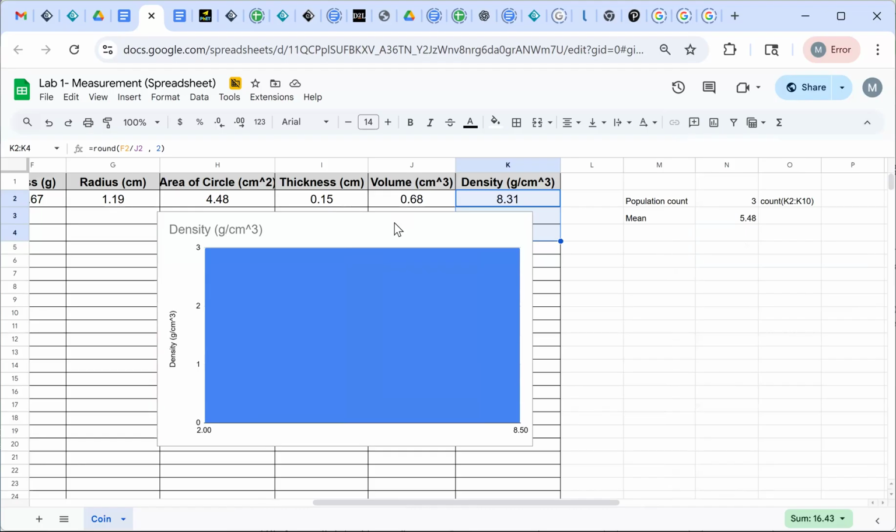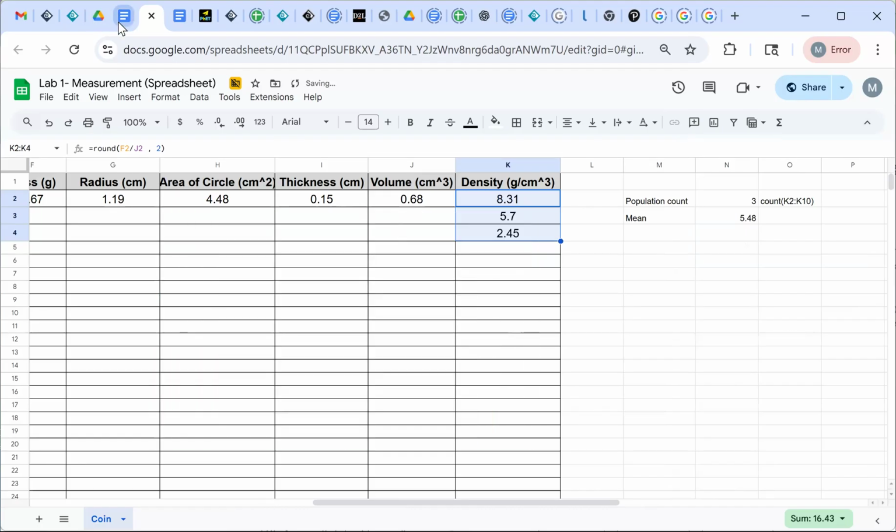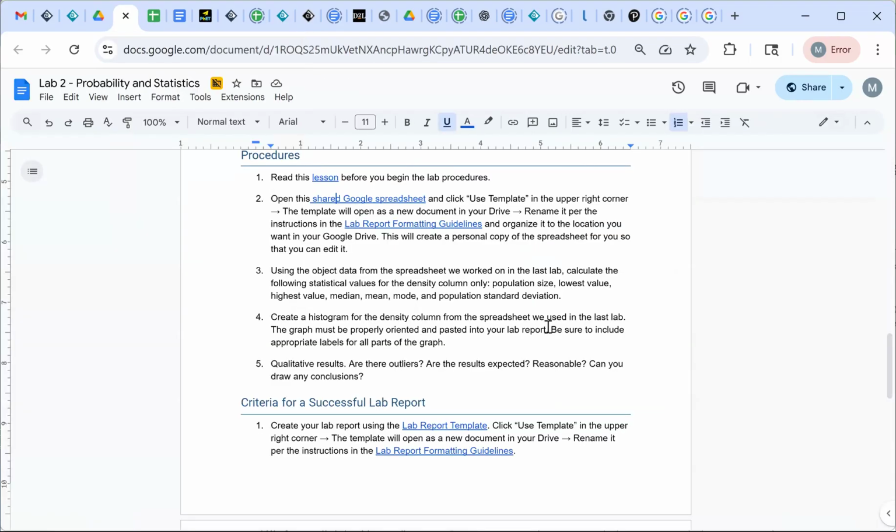Okay, so you're going to customize it so that you get the right number of bins for your histogram. And you're going to explain in the lab report how you did this, how you actually calculated each of the various statistical values that we talked about, how you calculated the right bin size and number of bins for your histogram. And then you're going to take a look at what the results indicate to you?